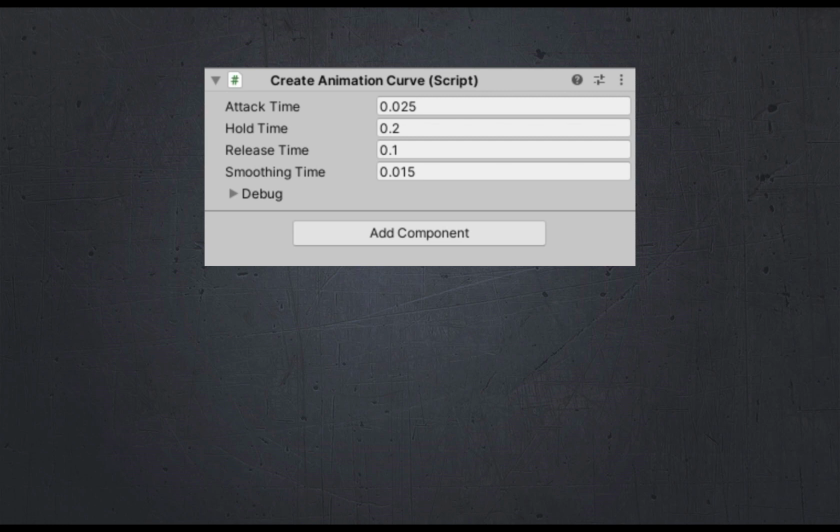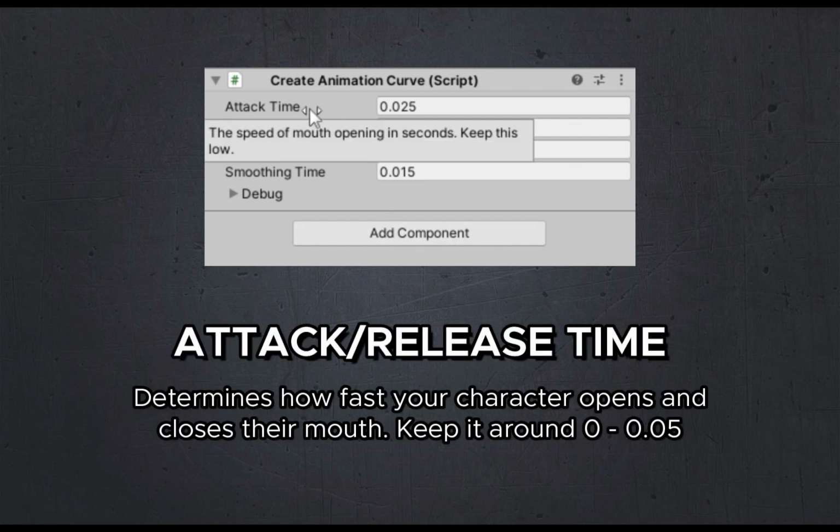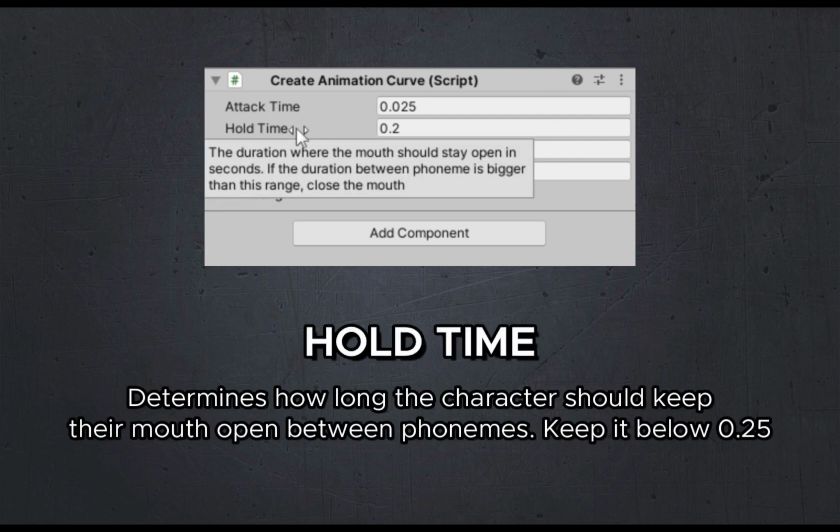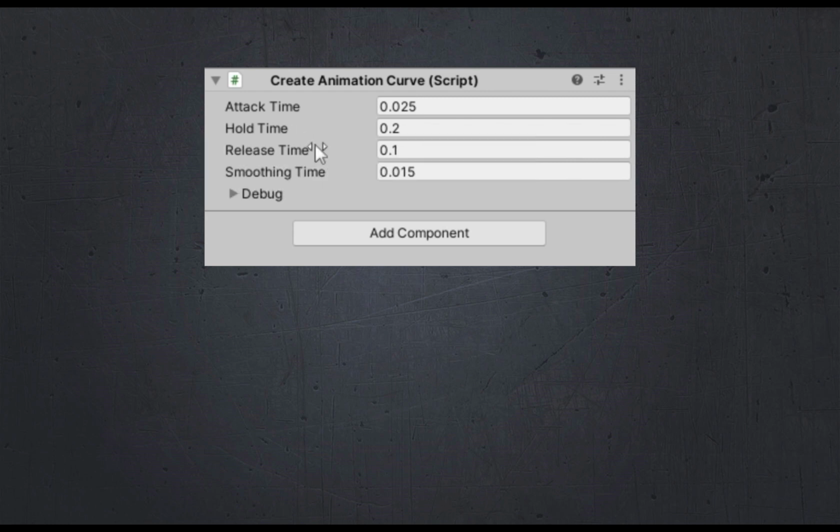Optionally, before clicking the button, we can fine-tune our lip sync animation with these 4 properties, all in seconds. Attack and release time determine how fast your characters open and close their mouths. For most cases, you don't need to change these values. Hold time determines how long the character should keep their mouth open between phonemes. So if there are a lot of pauses in your voice line, you may need to lower this value.